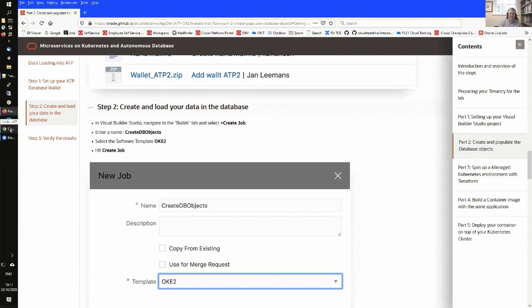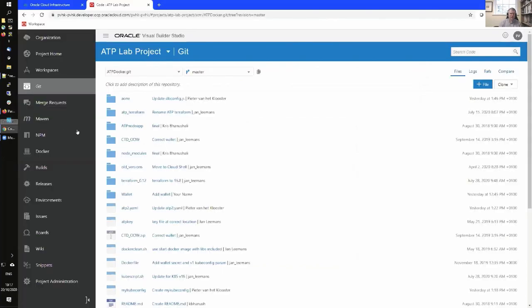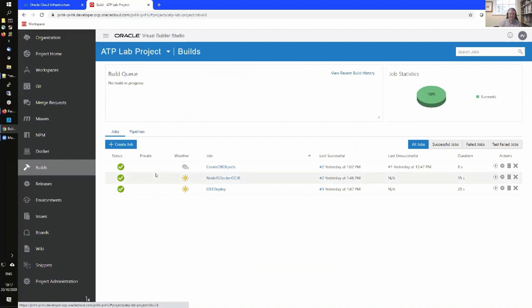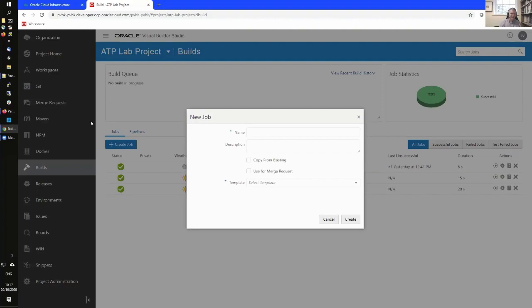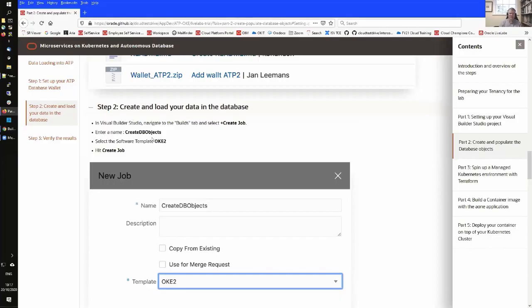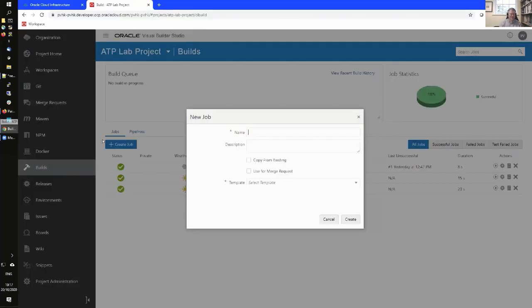So the first thing that we're going to do then is go to builds. You can see I've got a few that I've already done, but if this is the first time that you go and have a look at this, you won't have any of these things. You go to create job, and this is where we're going to create this build job. We're going to call it create DB object. We're going to flip back and forth between instructions and the cloud environment for a while.